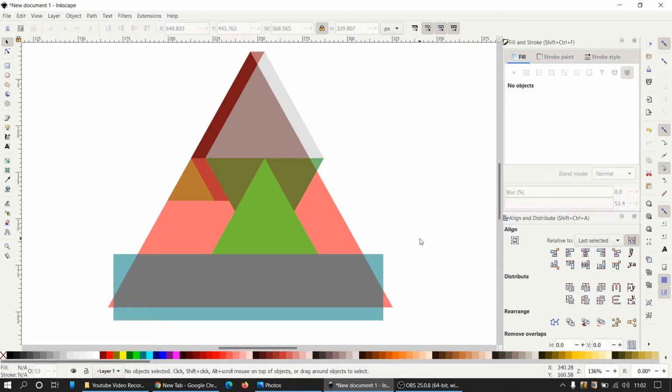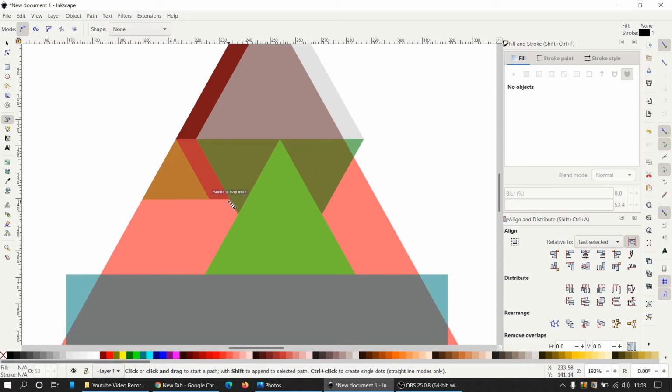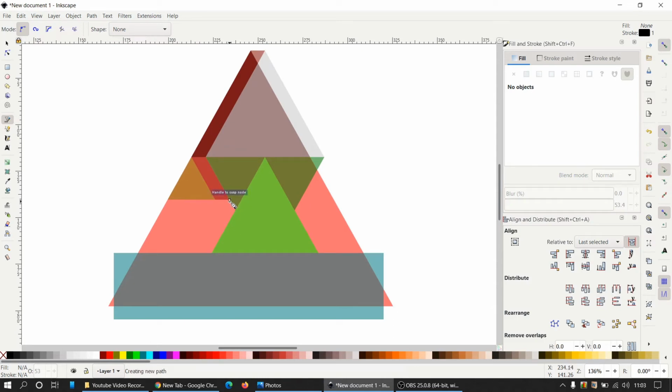Okay, now after placing this, we will click on this snap to paths, enable this. Now click on draw Bezier curves, and see, click here, right at this part. Okay, so click here once.